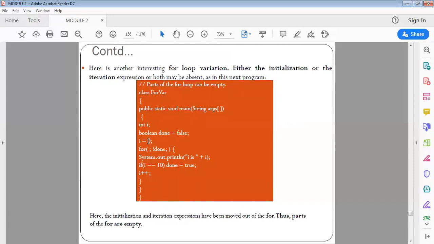Now you take I is equal to 0. Rather than giving the initialization inside the for loop, we are declaring the initialization outside the for loop only. Under for loop we are giving not of done. Not of done means as done contains a value false, not of done will result in true. So we are not giving any iteration also. So system dot out I value. If I double equals 10, done is equal to true, I plus plus.